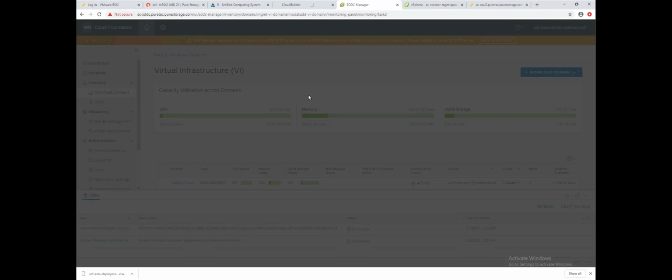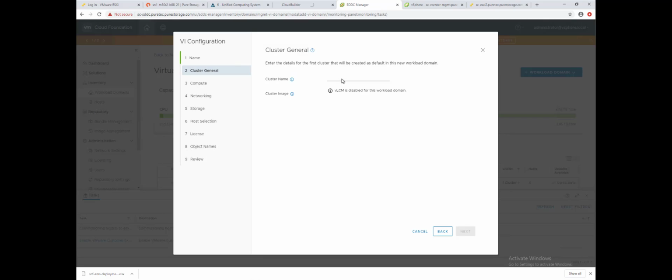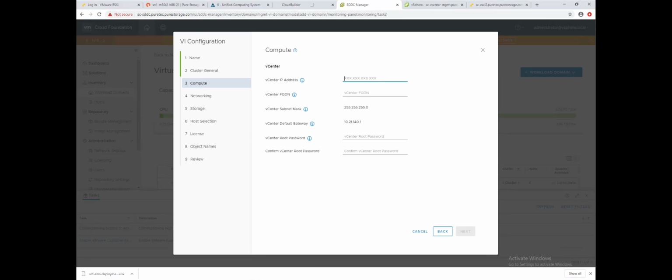So again, VMFS on FC is our storage type. This is something new in VCF 4, is you can either do your updates through VUM or Lifecycle Manager. We're going to use this for Kubernetes eventually, which is why I selected that first option. We'll go ahead and input, again, some of our pre-populated FQDNs and IP addresses for vCenter. We'll do that here, and then we'll move on to NSX-T.